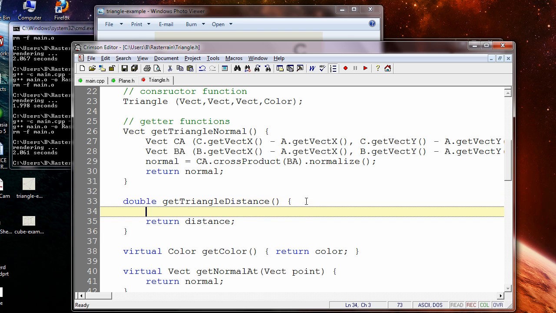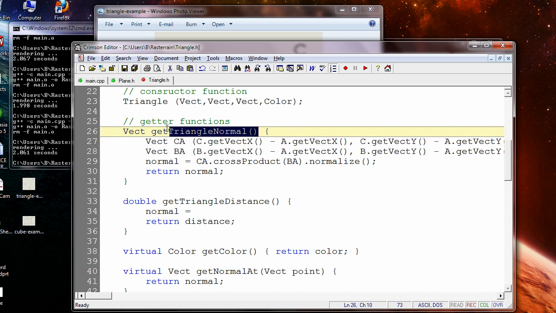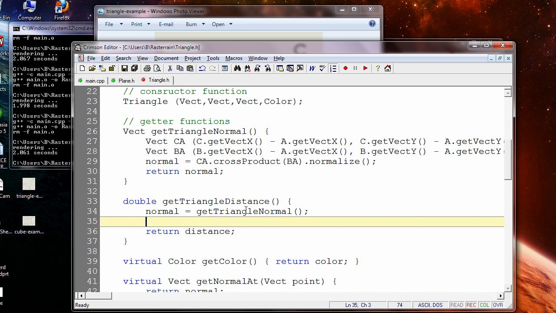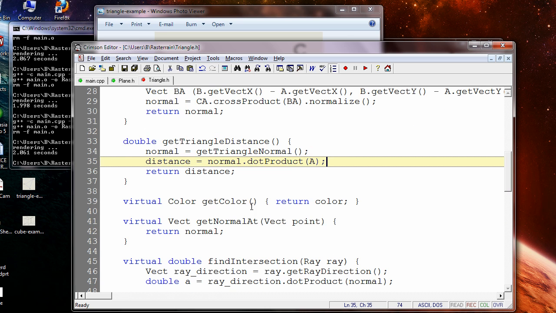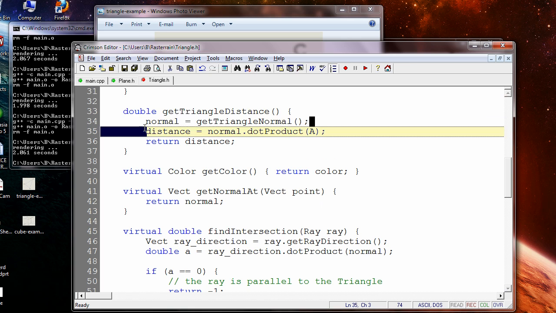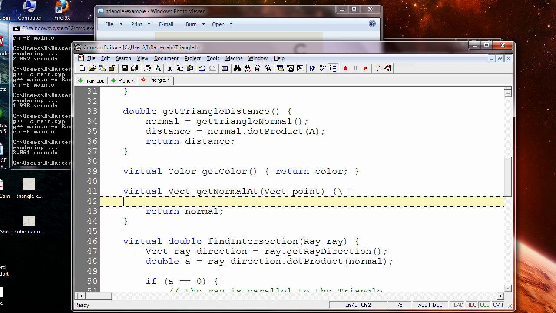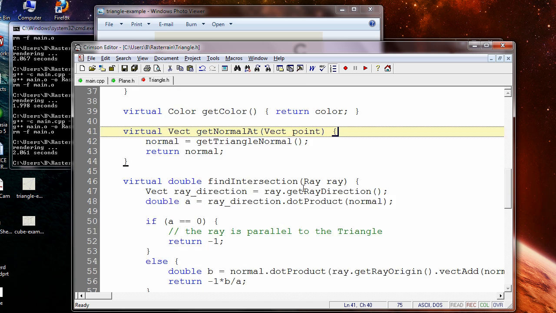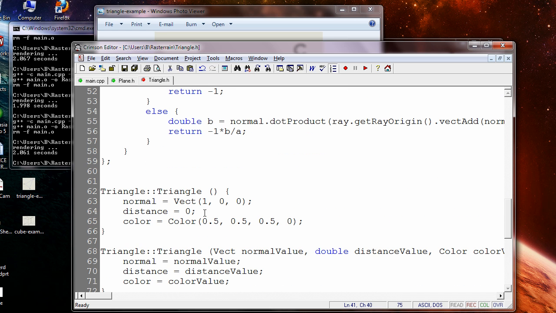The distance that plane is from the origin can be found by taking the dot product of the normal with one of the points in that plane. And we use A. The normal at any point of intersection will be the normal of the plane. We'll go ahead and move down here, change these.